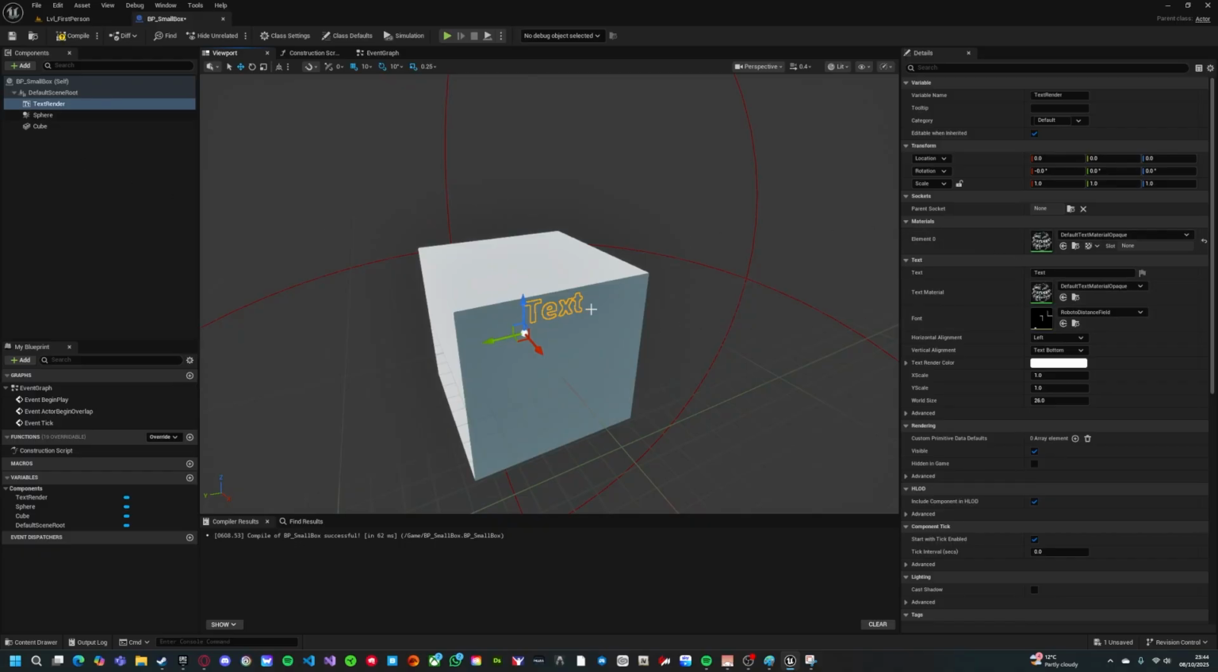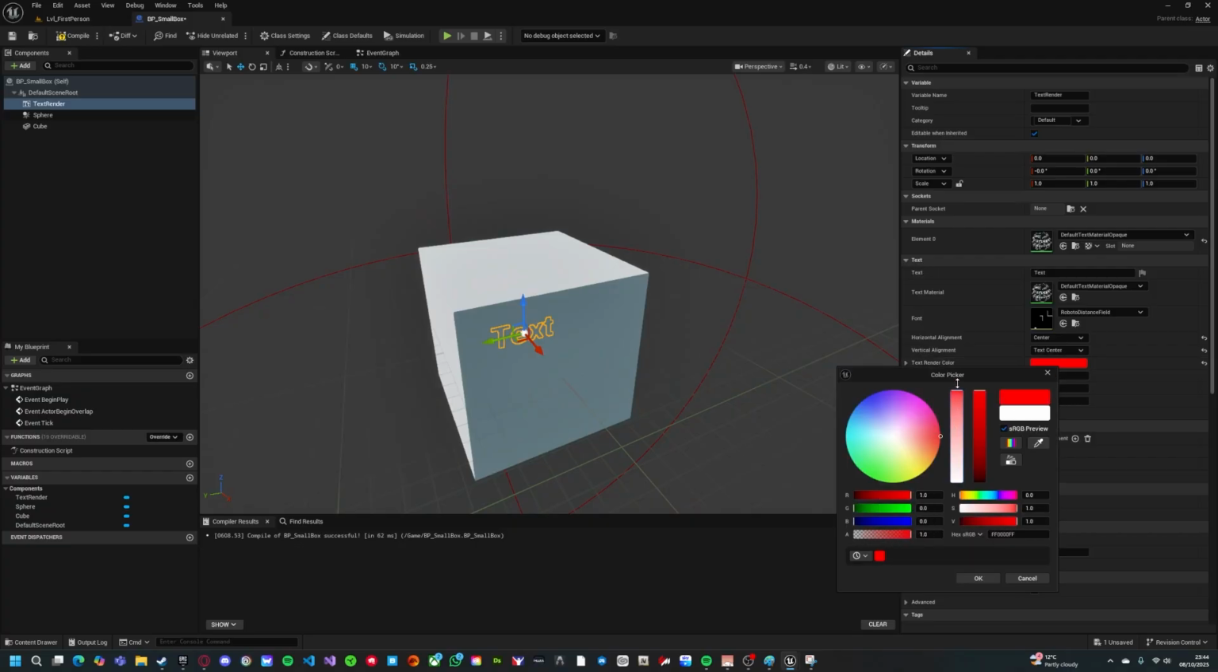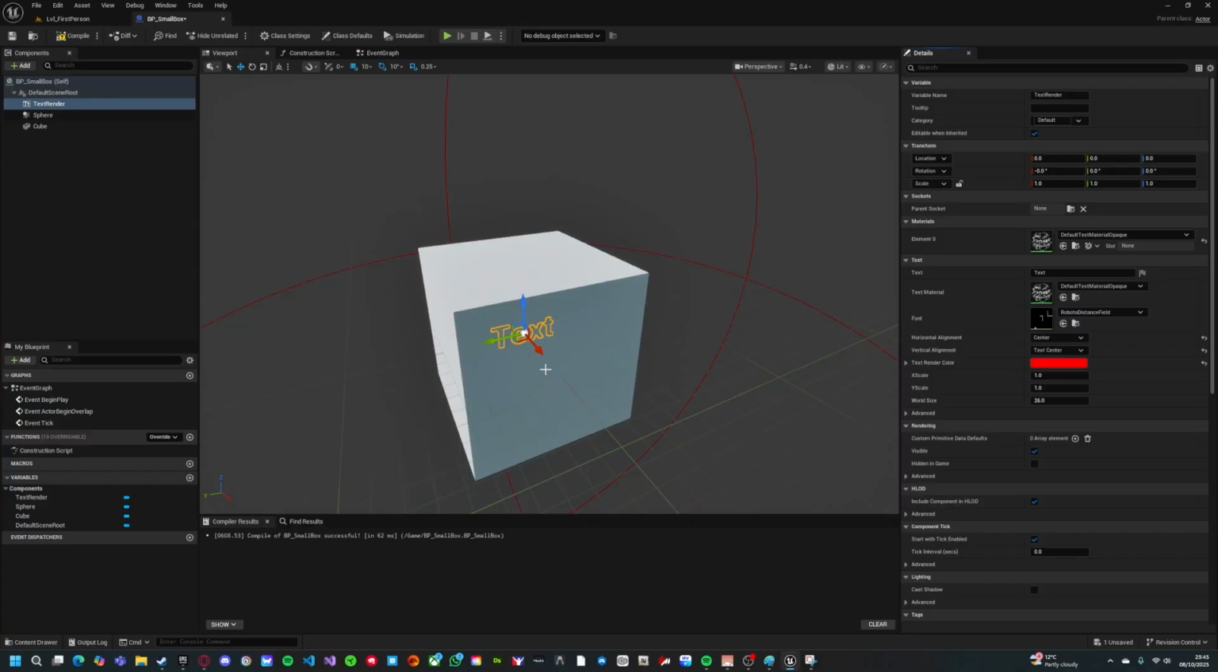What we're going to do is hover over the text, select it in our components tab, and change the horizontal alignment to be center, and then for vertical alignment, I'm going to do text center, just so it's a bit neater. I'm also going to change this so it's red, so it's easy to see. Now, as you can see, it's always in the object.